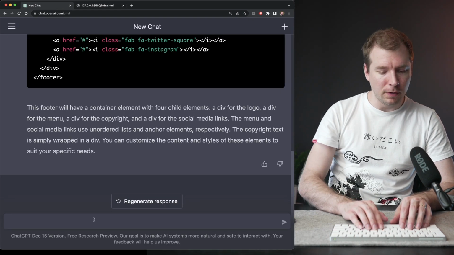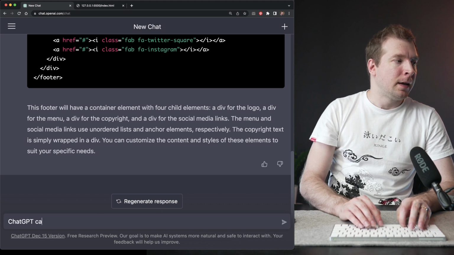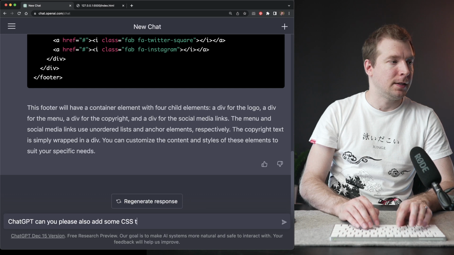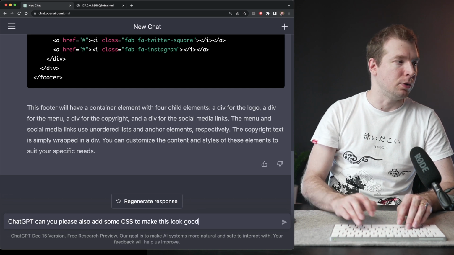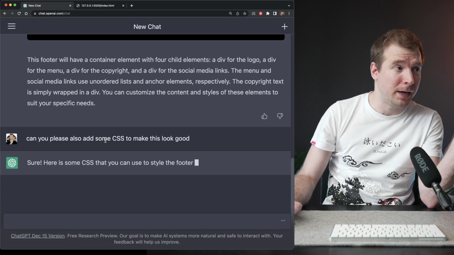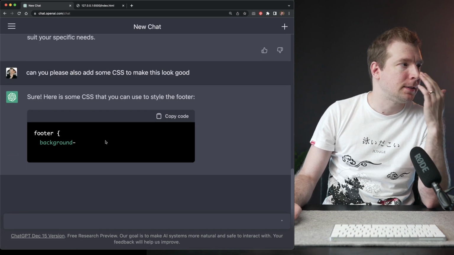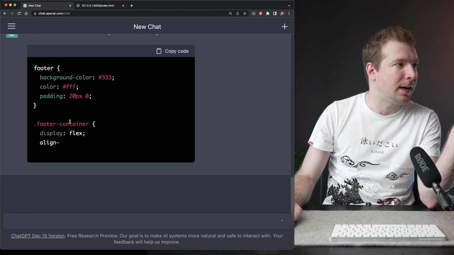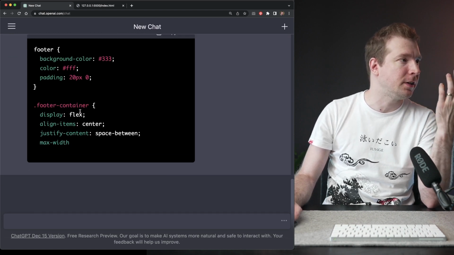I suppose you could always ask ChatGPT, can you please also add some CSS to make this look good? And then I guess if we're lucky, we might get some styling. Now let's see what it comes up with. So it's creating here a footer, but it's not using the class. Actually, it's using the class here, footer-container.